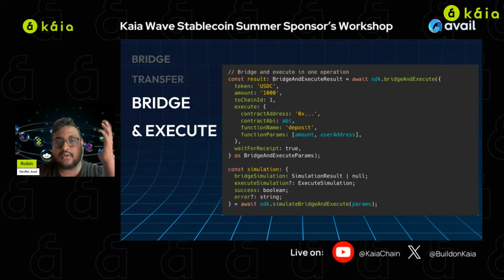I want to execute, and then I have this block called execute where I define the contract address. Basically, on this chain ID, that is Ethereum, what contract address do I want to call? The ABI of that contract. So I need to put in the ABI, and then I give the function name and the parameters that are needed to call that function. And boom, what happens is essentially the SDK takes care of it for you.